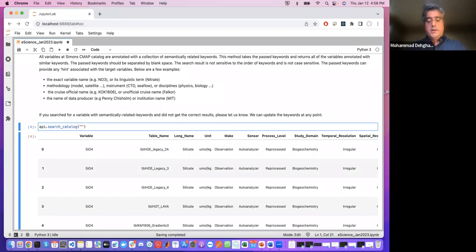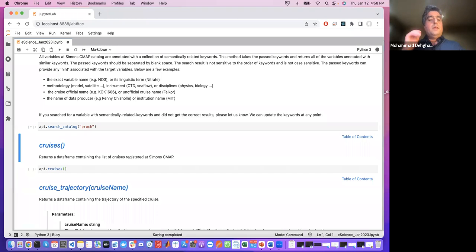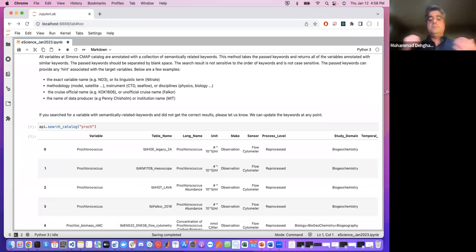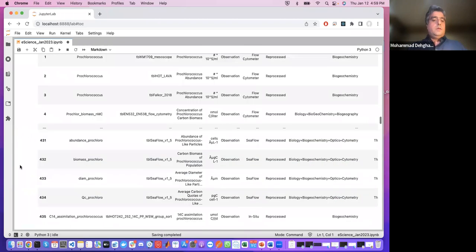I showed you the cyanobacteria research case study. So if you want to find, for example, Prochlorococcus, you can look for Prochlorococcus and we'll return all datasets that have Prochlorococcus in them. Essentially, at this point, you need to loop through these datasets and download them. And I'll show you how to download these datasets.